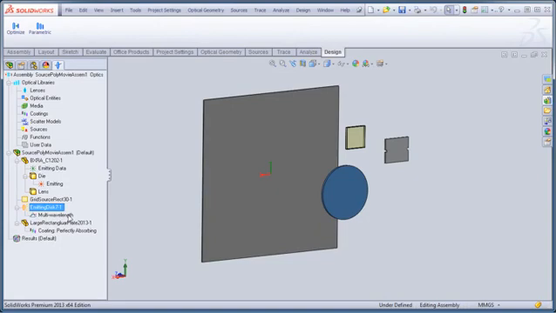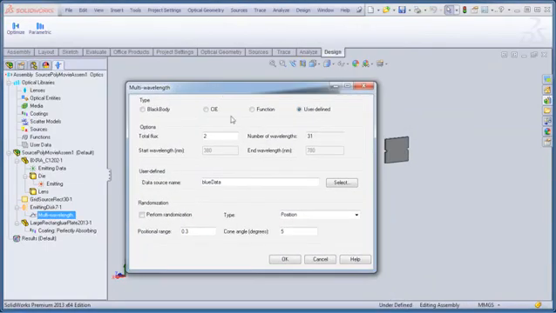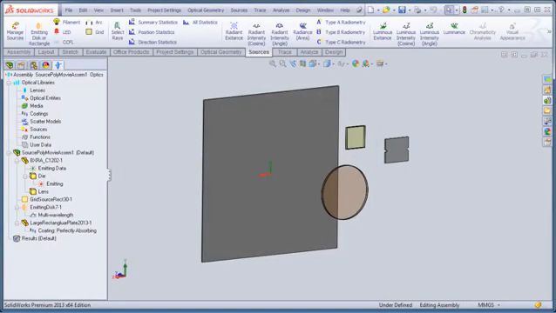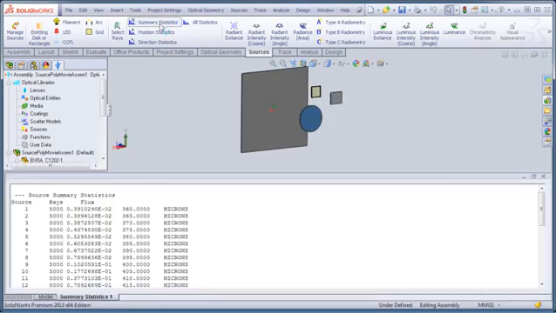And now we've added multiple wavelengths to our source. Once added, we can also go in and right-click on the multi-wavelength node, remove it, or edit it. Let's verify our multiple wavelength source by looking at the statistics on the emitting disk. So under Sources, I'll select Summary Statistics. Here we can see the rays and flux for each wavelength of our source.